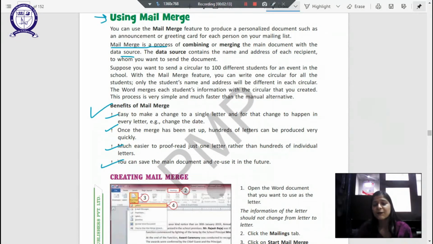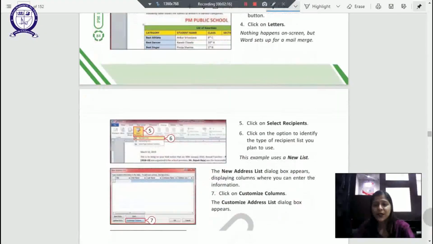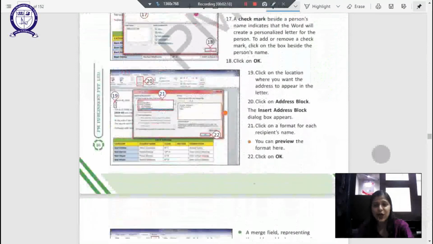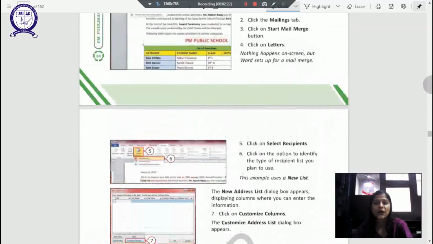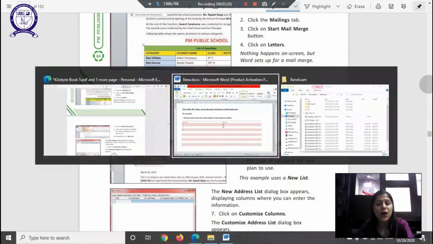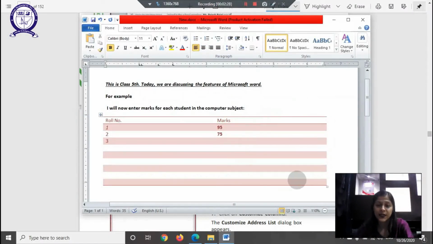Right, creating mail merge. I will quickly demonstrate how we do that. There's a whole process to it. How will we add our mail data? How will we add our recipients? How will we provide an address list?